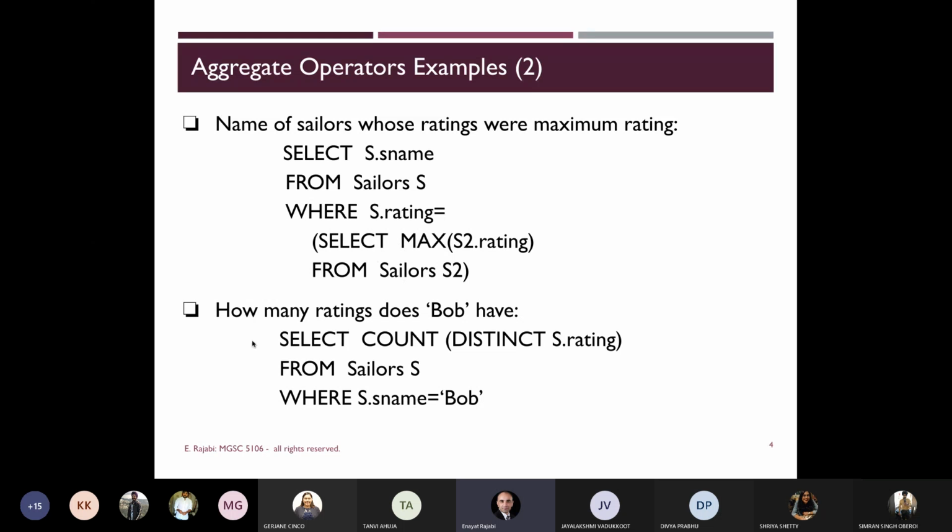To answer the following question, how many ratings does Bob have? We can select count of rating, and we can use distinct here because we want to know how many ratings or unique ratings that Bob has. So we can use distinct here from table sailors s, where s.sname equals Bob.